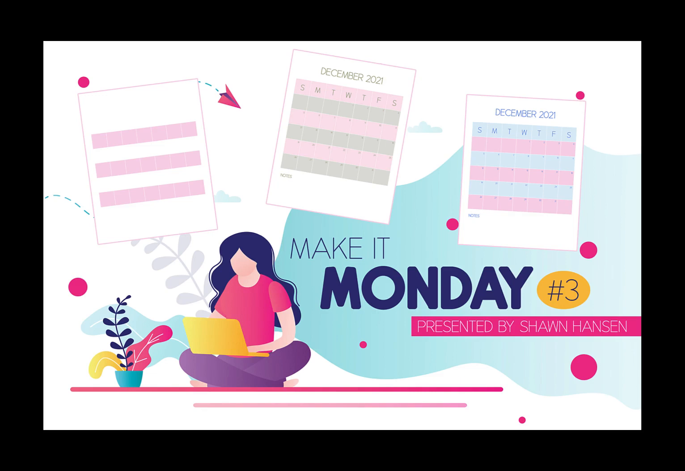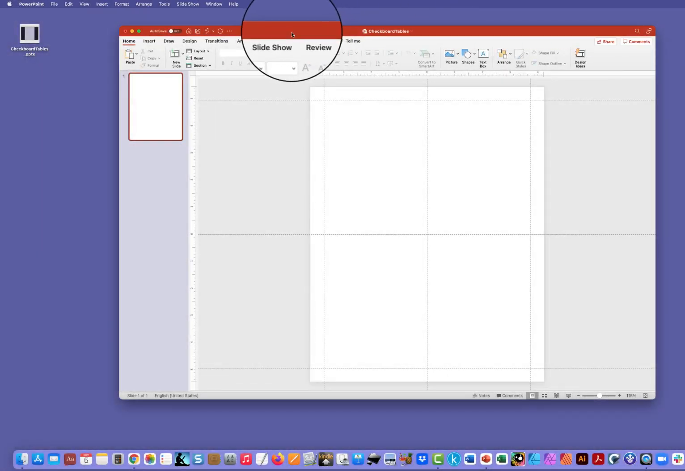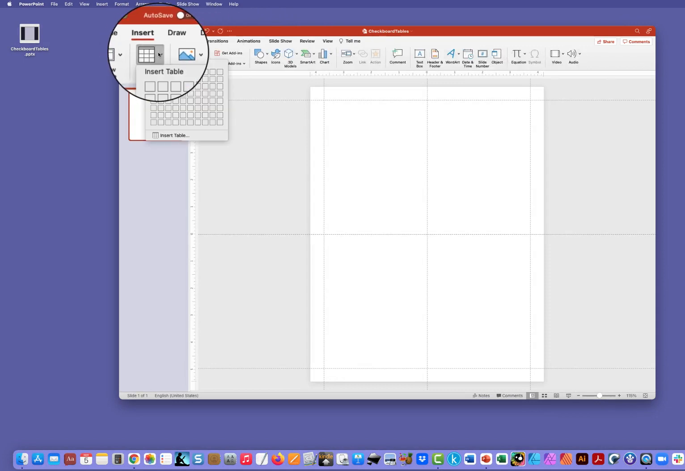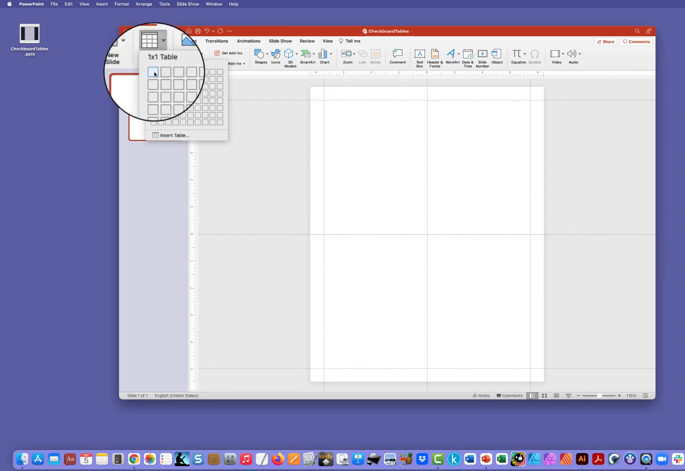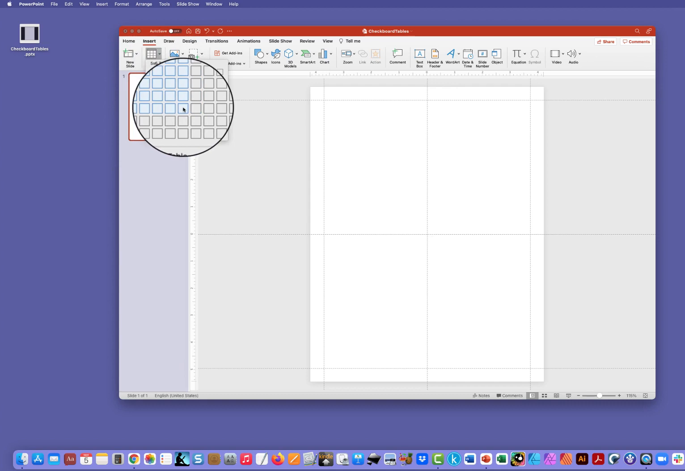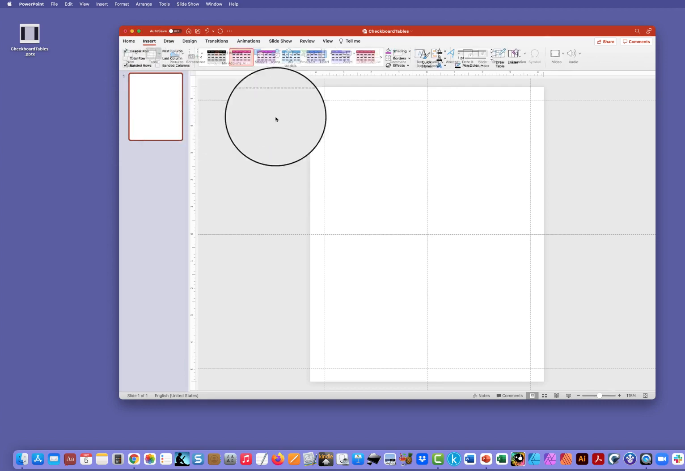In this training, I'm going to show you how to create a fun, simple calendar using a fun little table trick. I've got an 8.5 by 11 slide here that is blank, and the first thing I want to do is insert a table. And this is going to end up being a calendar, so I want it to have 6 rows and 7 columns.